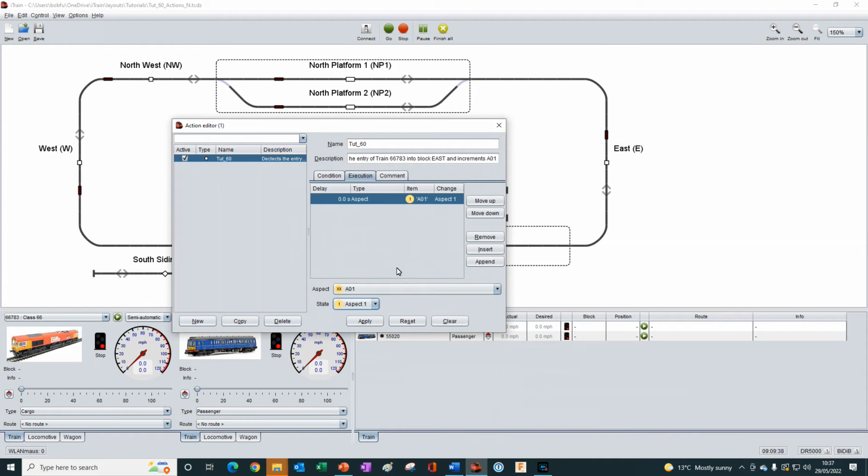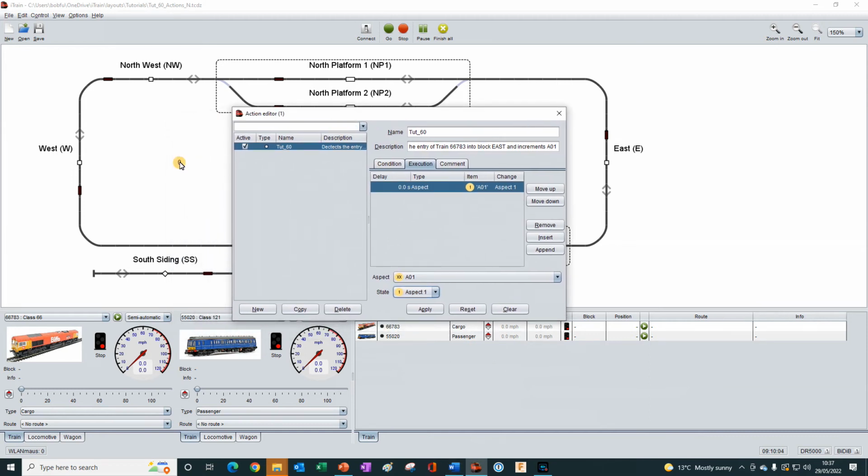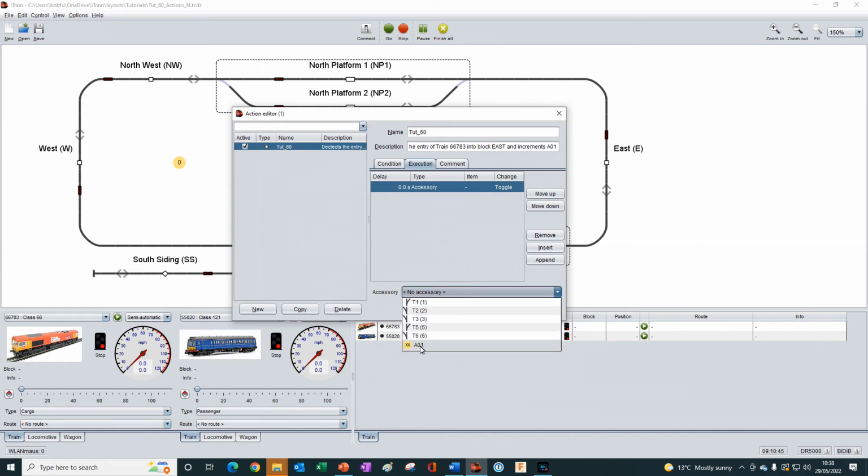So how do we increment its state? Well, remember when we manually click on the aspect on the switchboard, it increments the displayed state. That clicking on the item is called toggling, as in toggling a switch. And in the accessory type listed here, if I double click, we can select the aspect, and what it actually does is toggle that particular accessory. And that toggling is effectively simulating us manually clicking on the aspect and incrementing the state.